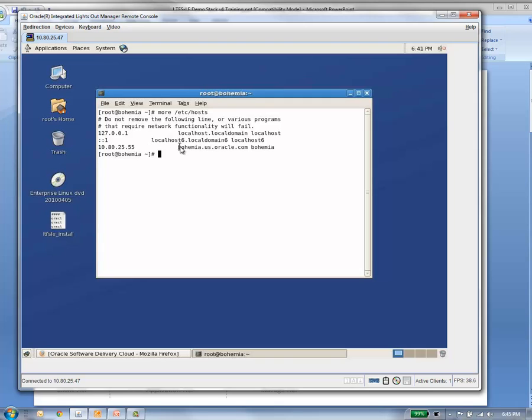The next line here, the third line, is the IP of your LTFS LE server, the fully qualified domain name of your LTFS LE server. In this case, the server's name is Bohemia. The fully qualified domain name is .us.oracle.com. And then we have Bohemia. So we've got a good etc hosts file. We're ready to do a good installation of LTFS LE.